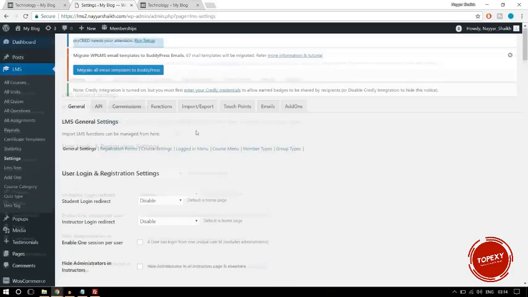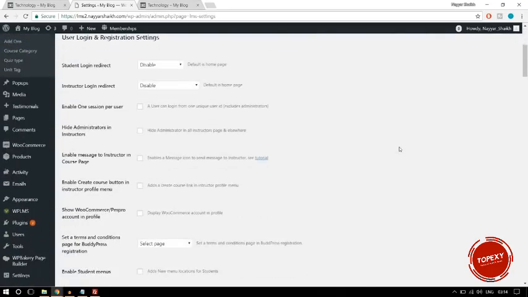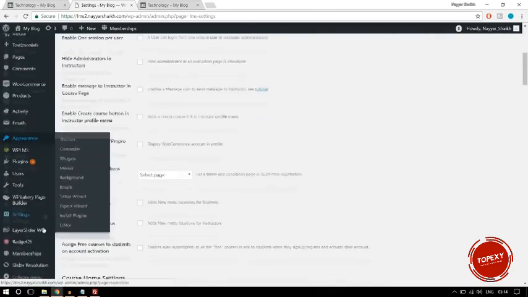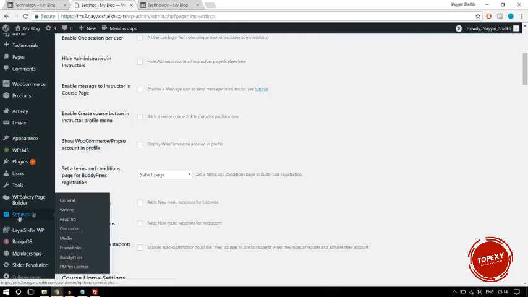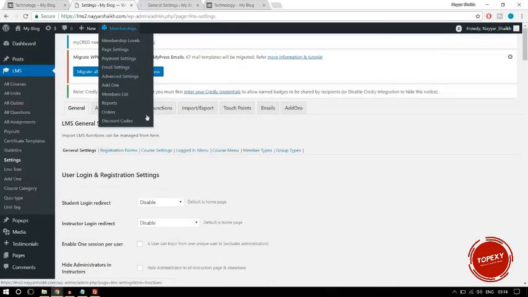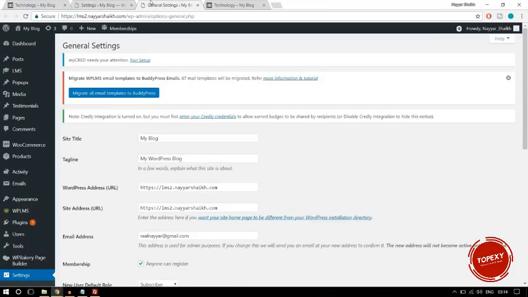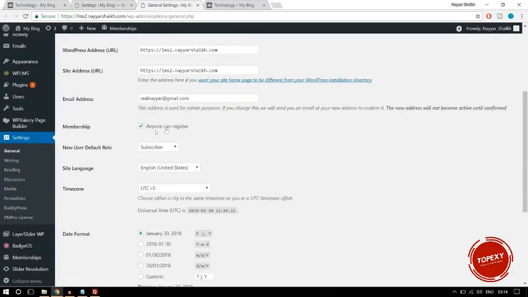Okay, I think before this we have to check one thing. So what you can do, you can scroll down and select settings, and let's open this in a new tab so that we don't have to exit this page. Let's see the general settings. Okay, so this is done. Just make sure that membership and anyone can register is tick marked. Okay, just make sure this is done.